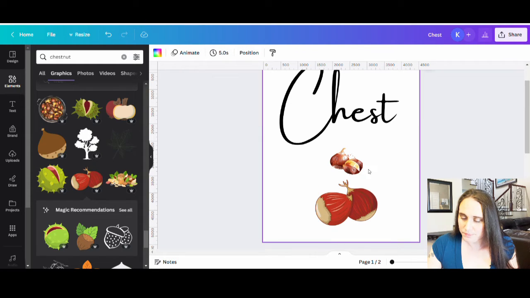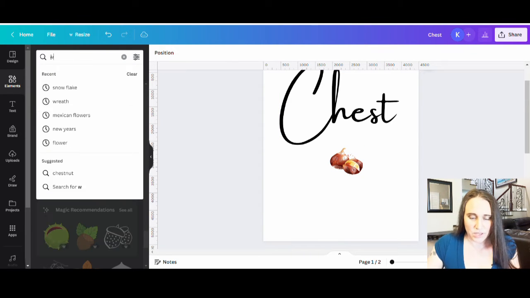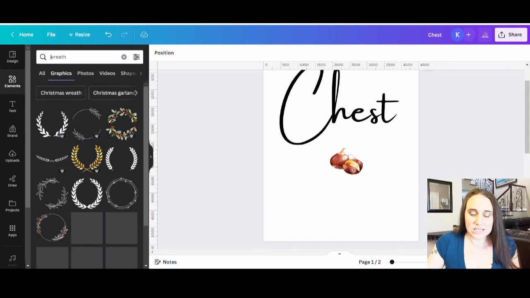I don't know which one I like better. Let's go ahead and go with this one, why not? And then the other one I was gonna look for was wreath, like a Christmas wreath. And there's all sorts of fun wreath designs.